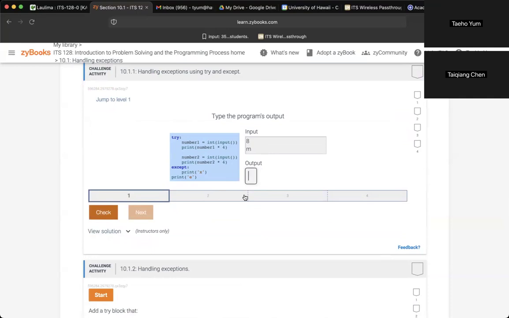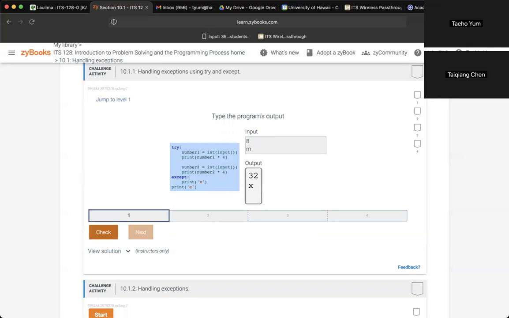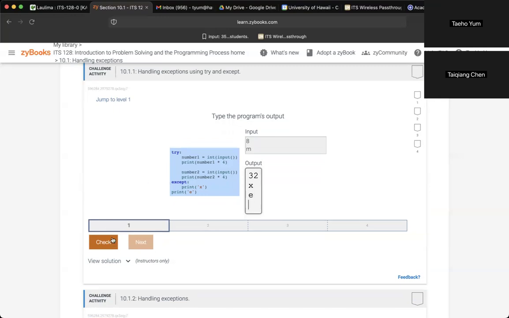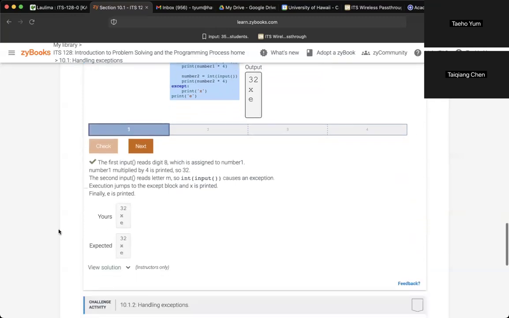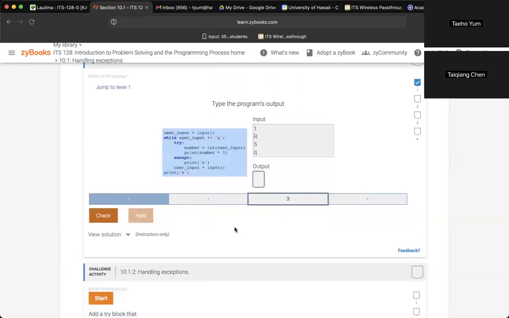Okay, so second time around, it always gives you something slightly different, but similar concept. So in this case, we're going to print 8 times 4, 32. It's going to be an exception on M, so it can't print the next line. Then it prints the X, and then it prints the E. Okay. All right. Okay, no problem with Zybooks this time. Okay, let's skip to the odd number.